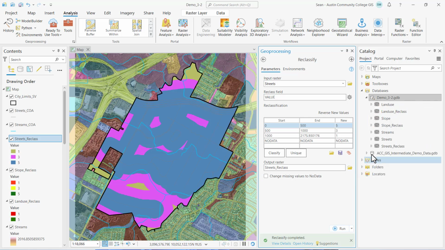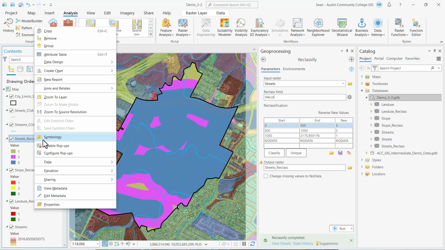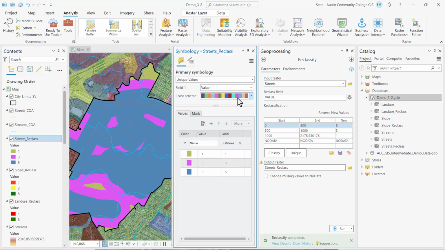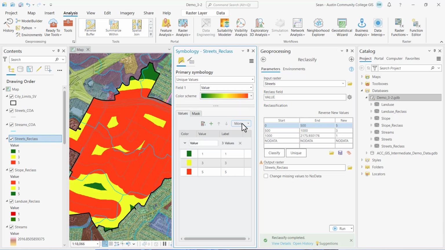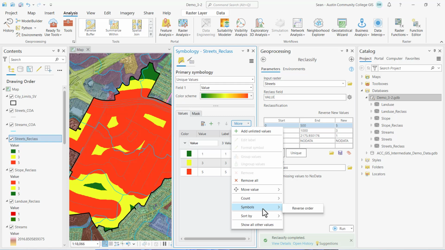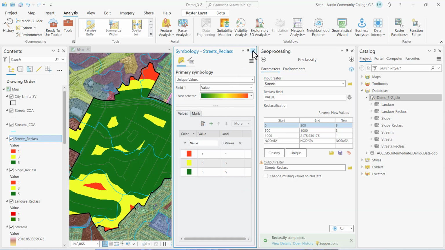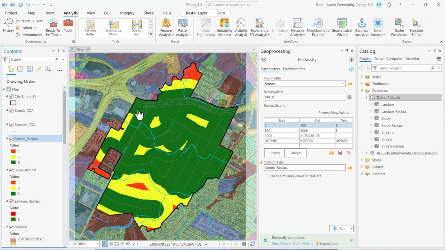All right, there's our raster dataset and our raster layer. Update the symbology using the Condition Number color scheme. And then reverse the order of the symbology. Close the symbology. Now you can see the closer you are to streets, the more green or more suitable, and the further away you are, the more red or less suitable.